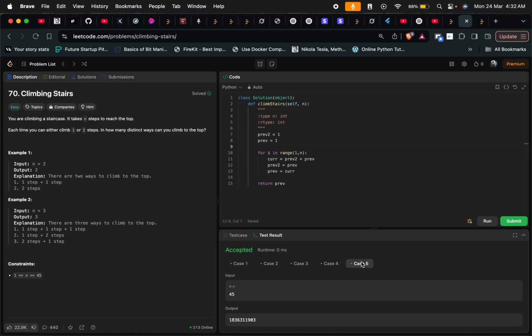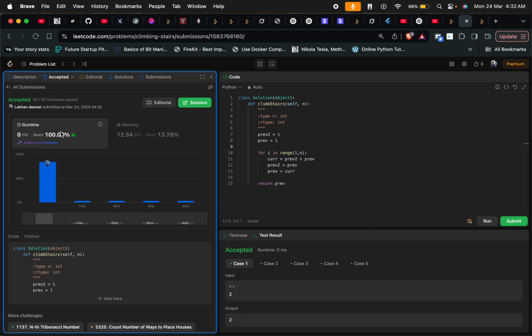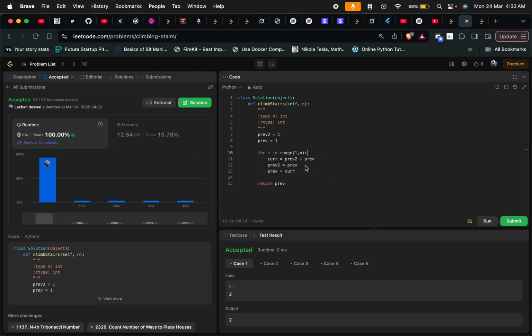So now you can see that it is returning all good. We will submit it again and see how it results. So you can see that the solution beats 100%, and the memory usage is all constant, and it is a big O of n solution. Bye.